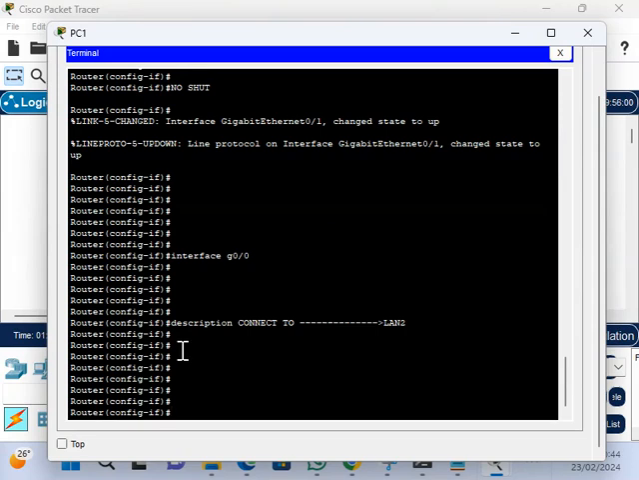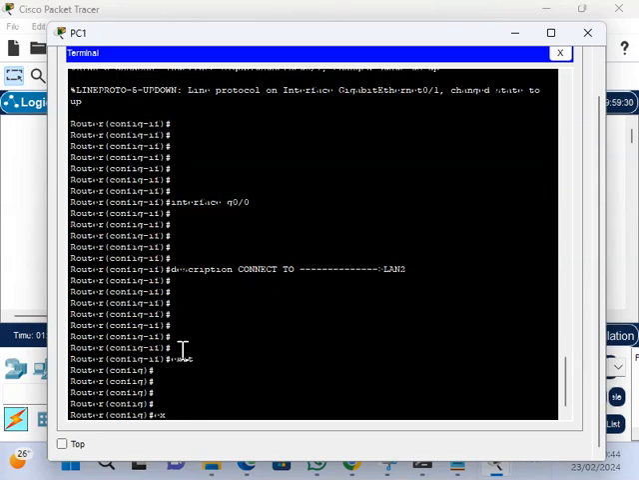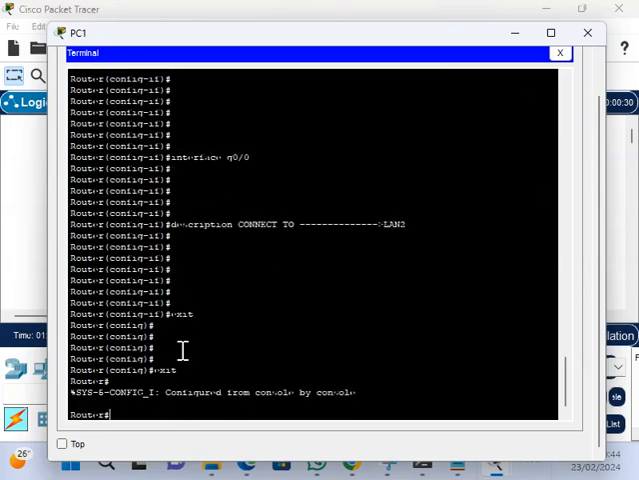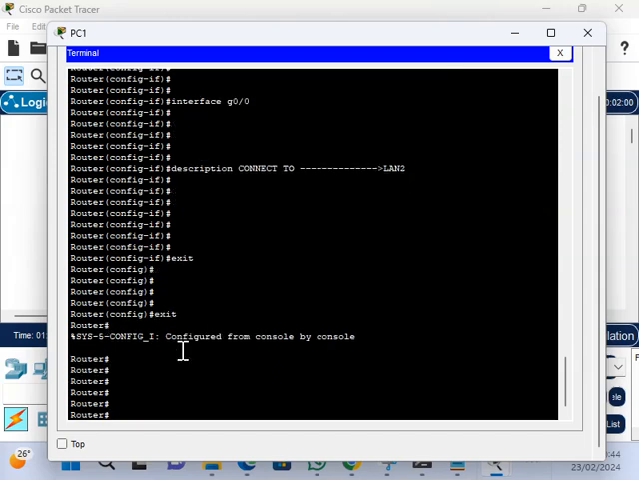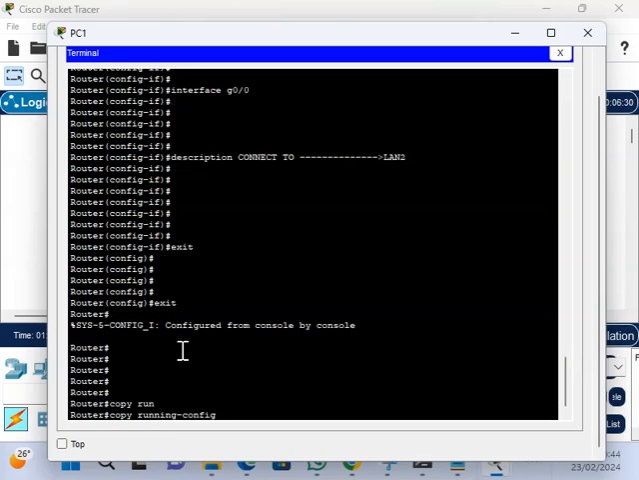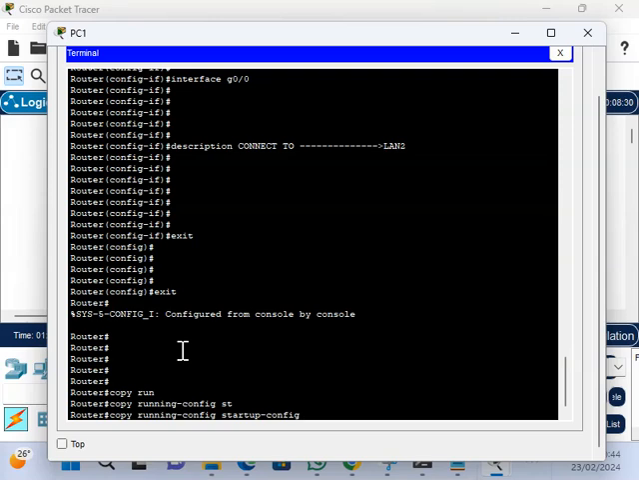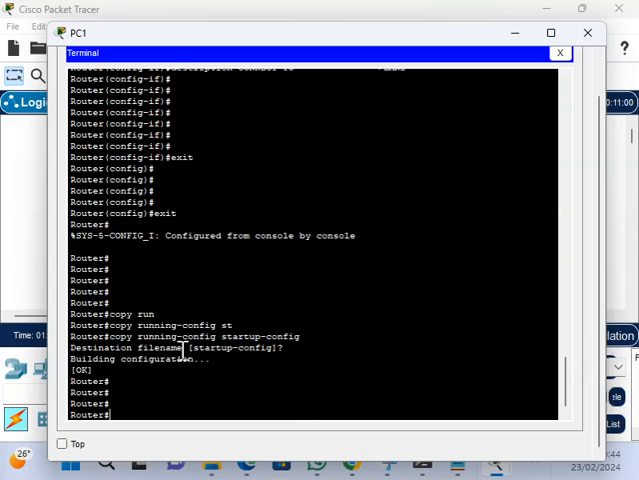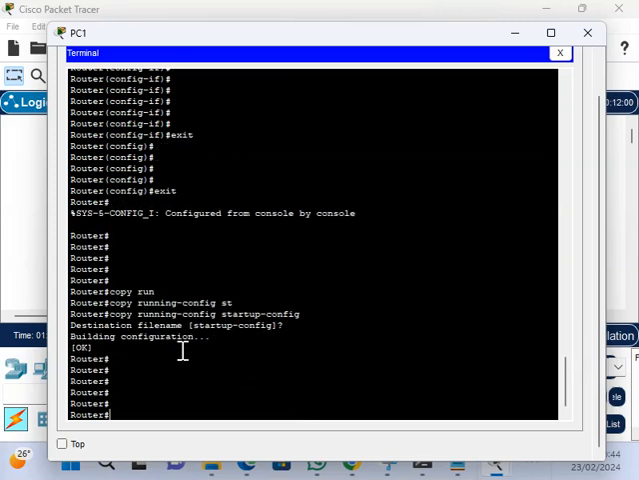Anyway, we need to go ahead and save. You can exit if you want to save, exit and go to privilege mode. This is our privilege mode, and then copy. It is running because this is the temporary storage, then to startup, which is permanent. So it's copy running config space startup config. We have saved.